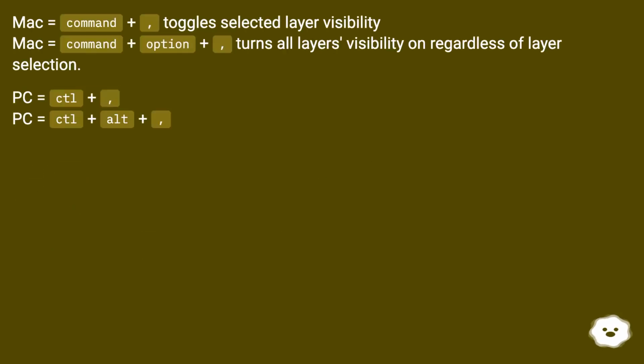Mac equals Command plus, toggle selected layer visibility. Mac equals Command plus Option plus, turns all layers visibility on regardless of layer selection. PC equals Ctrl plus. PC equals Ctrl plus Alt plus.